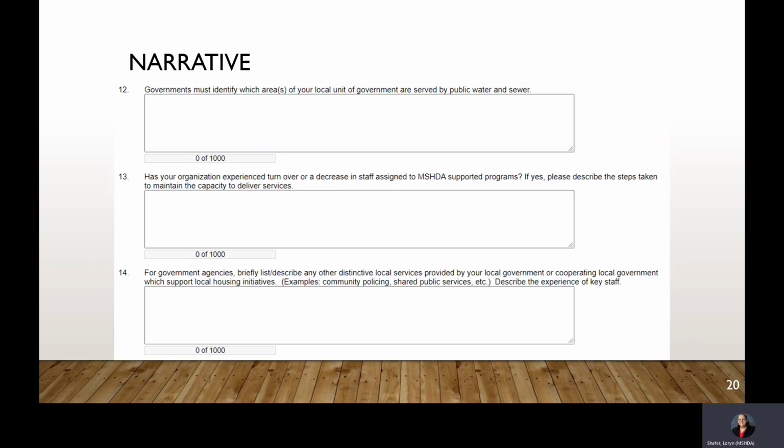It also asks government agencies to identify which areas of the local unit of government are served by public water and sewer, and to describe other local services provided by the local government supporting local housing initiatives. Question 13 is for all organizations. It asks about turnover and the steps taken to maintain the capacity to deliver services.